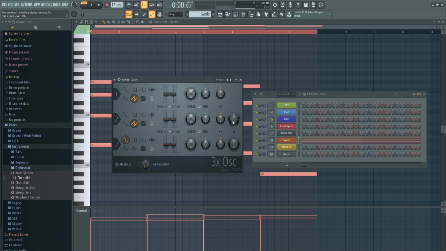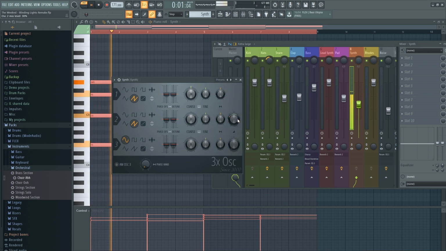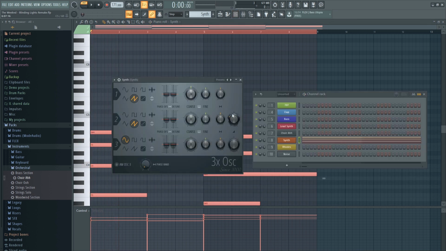So let me show you how that sounds. Okay, it's too loud, so I will go in here and decrease the volume of it. Okay, and I'll drag this down an octave as well. So now let me show you this. So this is without, and this is with. Without.